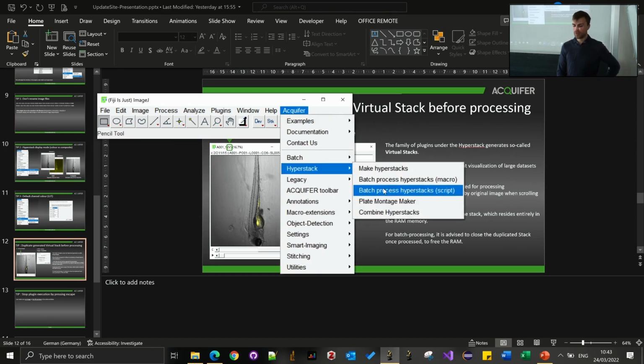So again, for this one, you have an option for script. Again, same mechanism, you give it a script file in any scripting language. And so I'm almost done.